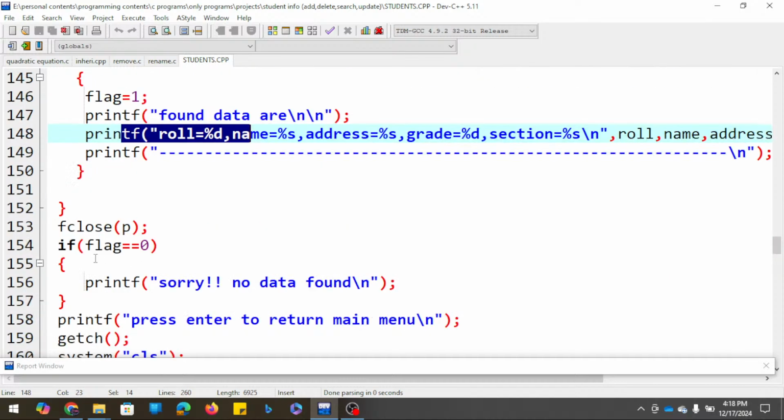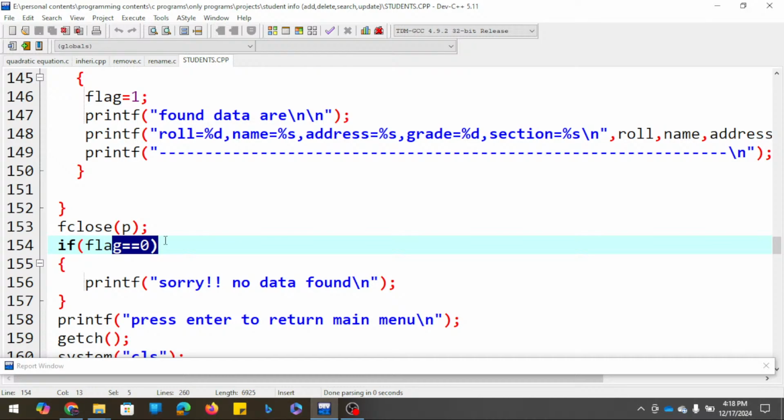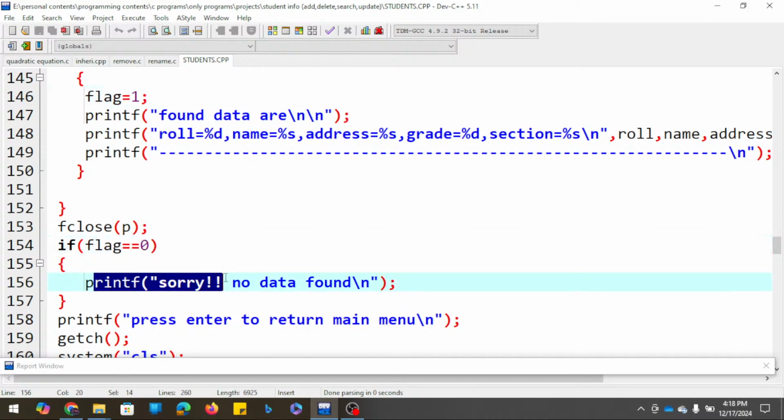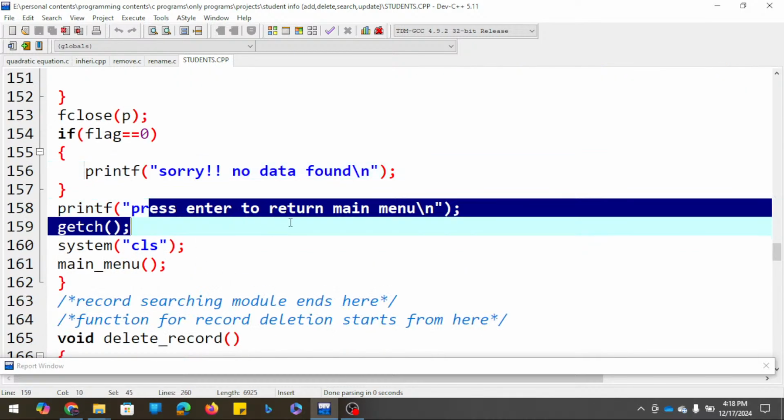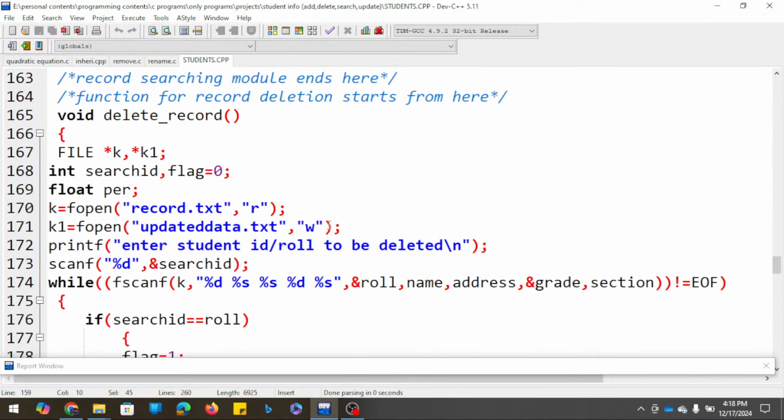If the flag is 0, means if it could not be 1, then you display the message, sorry, no data found, and it takes to the main menu. That's all. It was about the searching. Now next is the deleting and the updating.